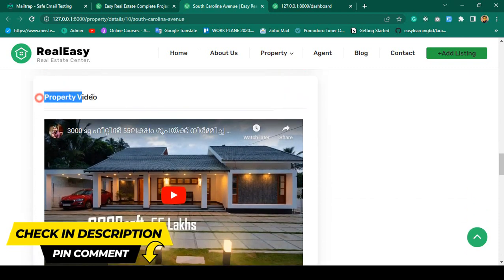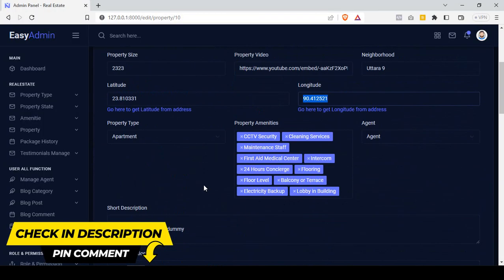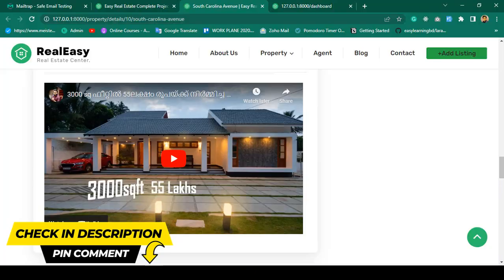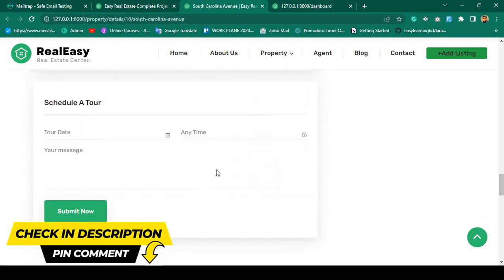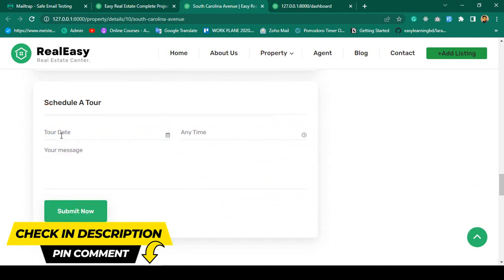Now that will be displayed. They have a property video here. I have already added another functionality for the video. You can see that is actually our property video. Simply add the video URL, then this video will be displayed in here. And another part is the tour schedule. That means if you want to visit this property, you can also set your schedule.